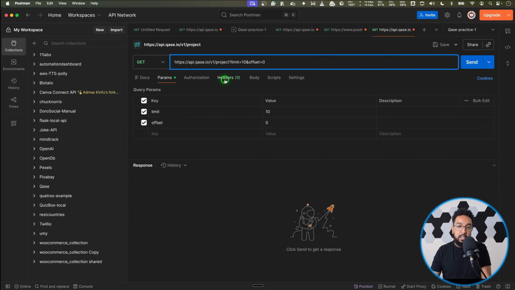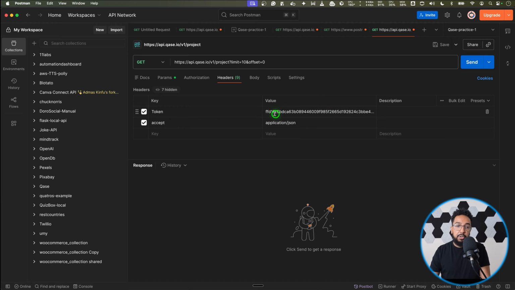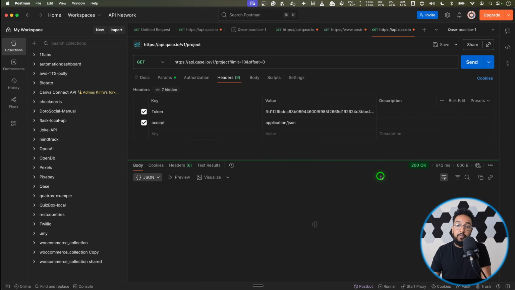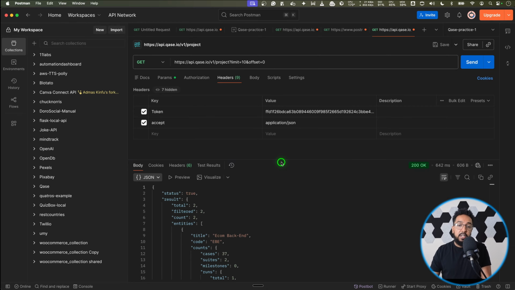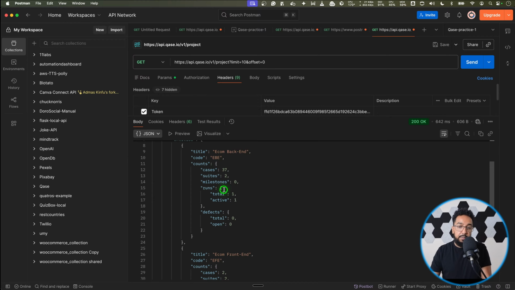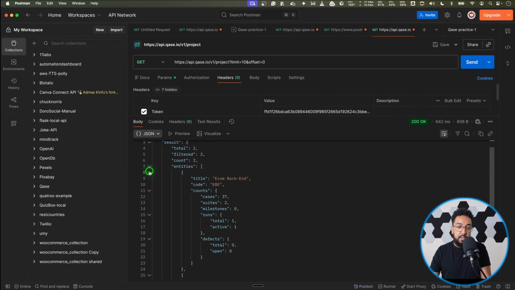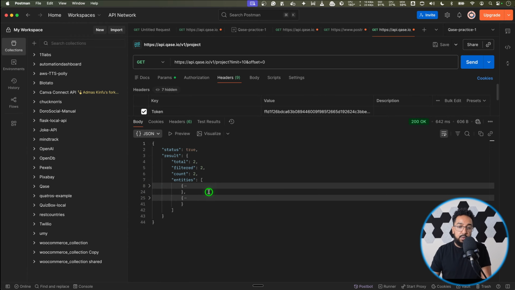We look at the header section here. You already have the credentials right there in the header. All you have to do is hit send. And it should work. We got a 200 back. And here is the response body. The same thing. We have two items. We have entities, and inside of the entities, we got two pieces.